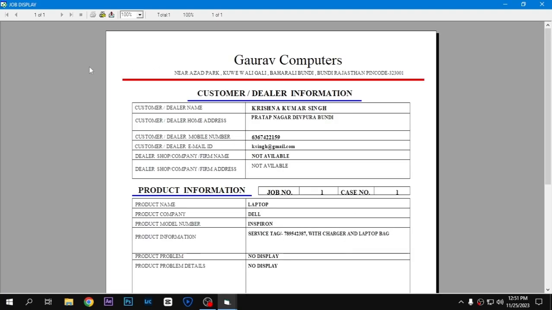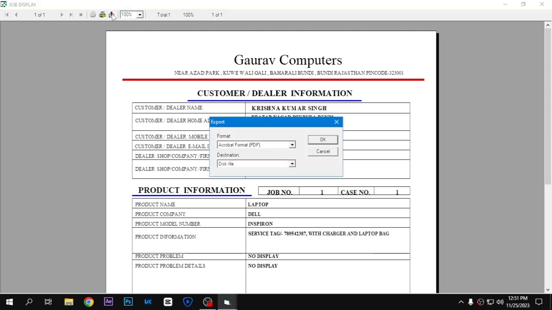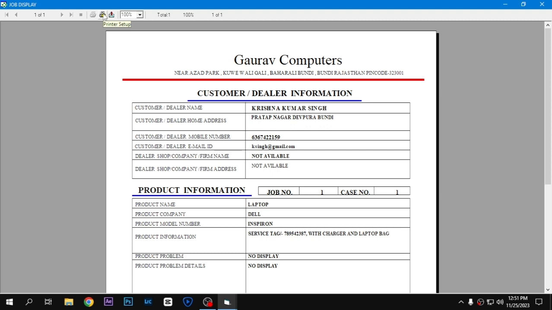As you can see, before we were getting an error, but now it's fixed because we have set up the SQL server. This form will appear. You can get a printout of this. Also, we have this export option on top of it. You can export this as PDF or any other file. You can get a printout of this.